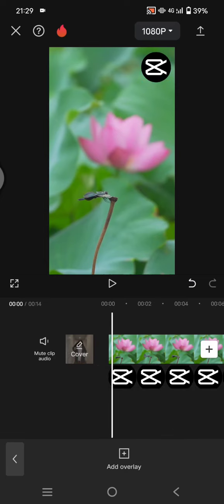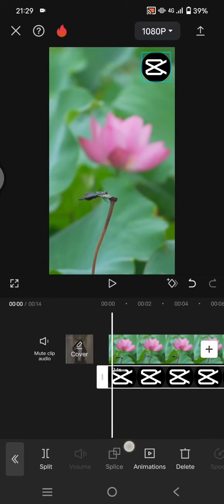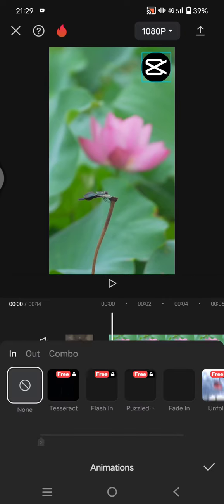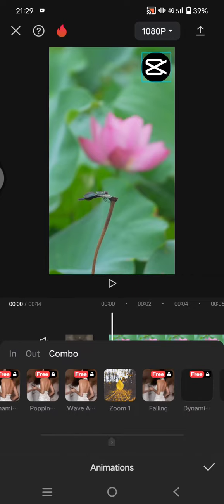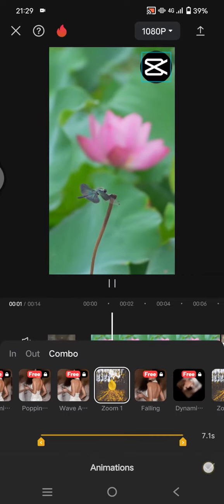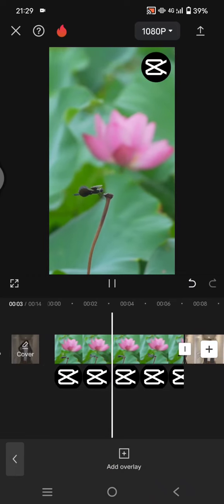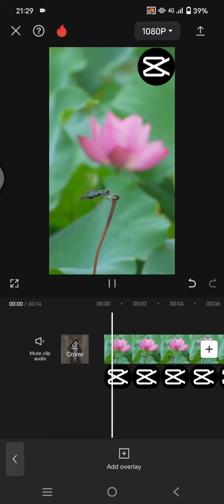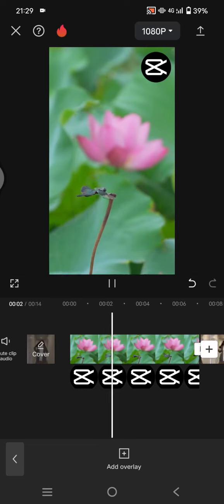And if you want, you can also add animations to the logo. So go to animation, and here, for example, I'm going to just use the combo animation, the zoom one. Click on the animation that you want to use, and that's it. So that is how you can add a logo in CapCut.